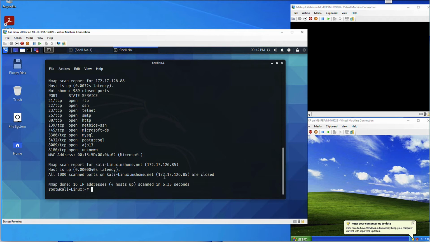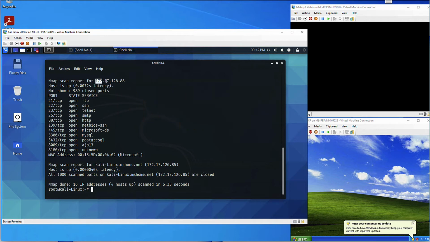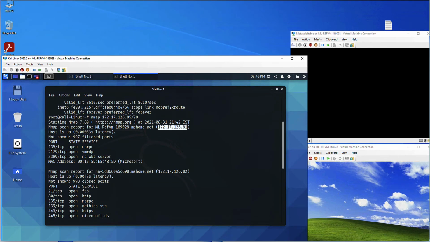So there are 4 machines that were discovered. One of them is Kali, and that's the IP address ending in .85. There's another one ending in .88. It's one of my targets maybe. I don't know yet. 2 more, one ending in .81 and the last one ending in .82.